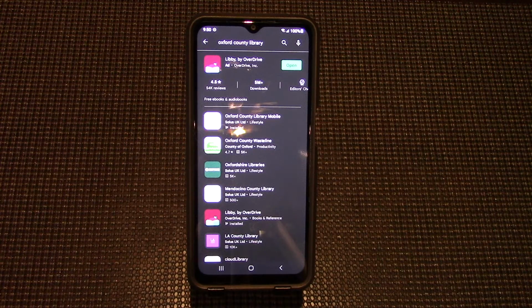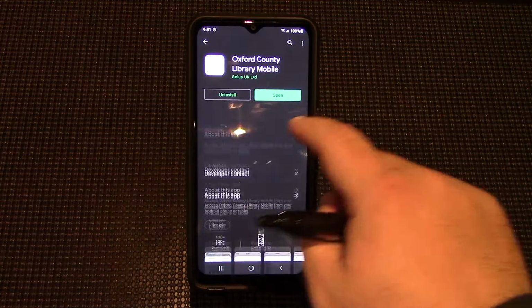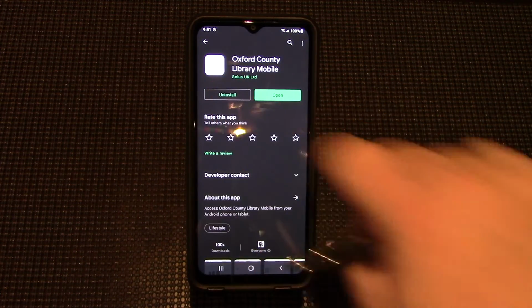The reason that Solus UK sometimes appears below the app name is because Solus is the software development company that originally created or developed the app. And it's based in the UK. So again, don't let that confuse you. Look for the logo and you'll know that you have the right one. So I'll click on it just to show it to you. You can maybe see it a bit better there.